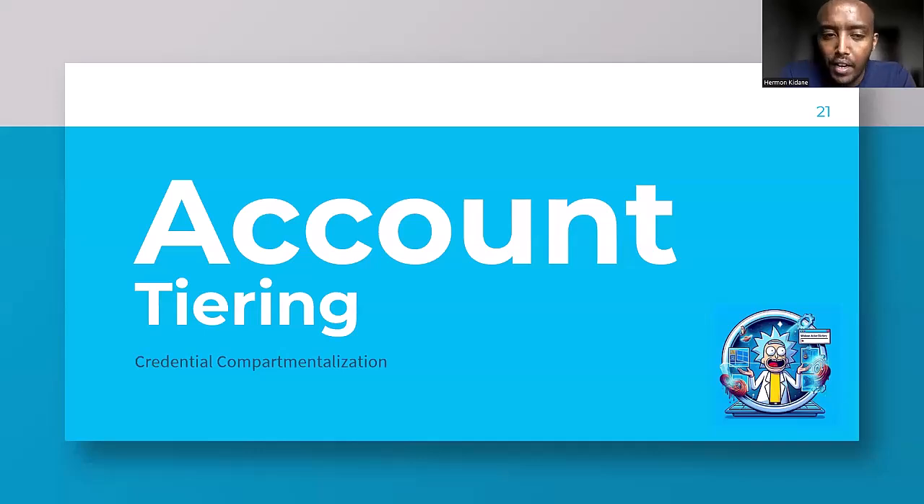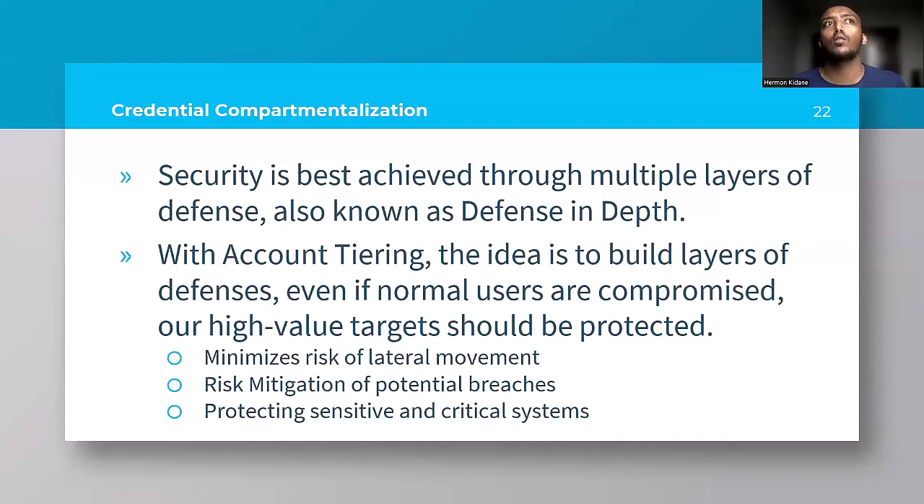Now, another really important aspect of this talk is account tiering. Whenever we think about security, it is best achieved with multiple layers of defenses, which we typically call defense in depth. So we want to have multiple layers of security around our Active Directory and our accounts, so that if one object is compromised, by default, the whole environment is not compromised. We want to build those security layers out so that we have better security overall, even though one of our users is compromised.